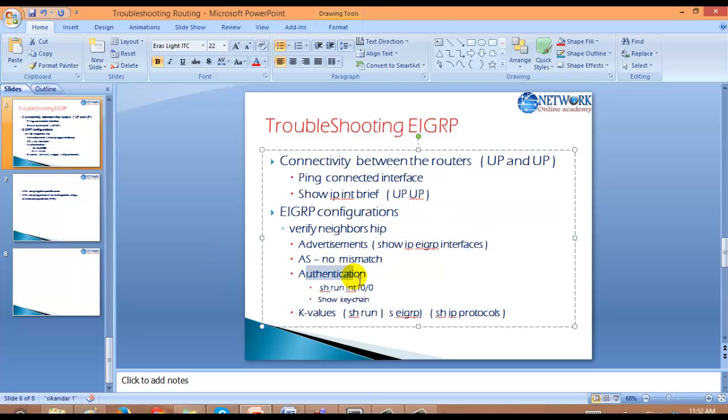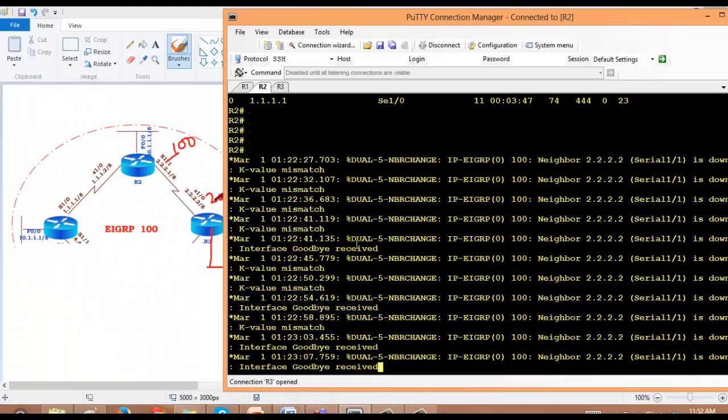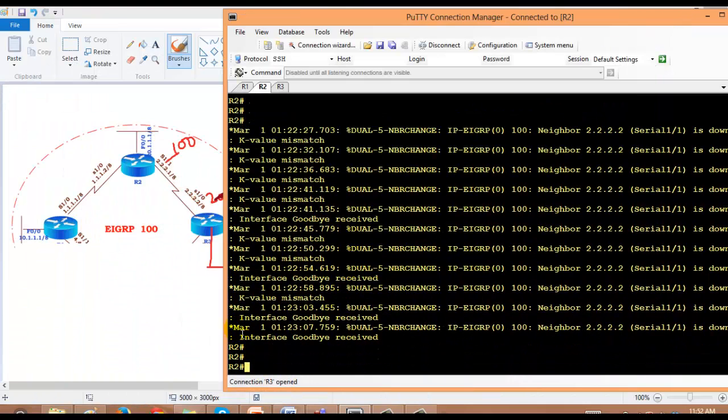And authentication, anyway I'm not implementing authentication here. You know how to do it if you have already done CCNP ROUTE paper. So I'm not going to implement any authentication, but a mismatch of authentication also affects your neighborship. So I configured K values differently. So let me show you how to configure that. You can see the message here, K value mismatch.